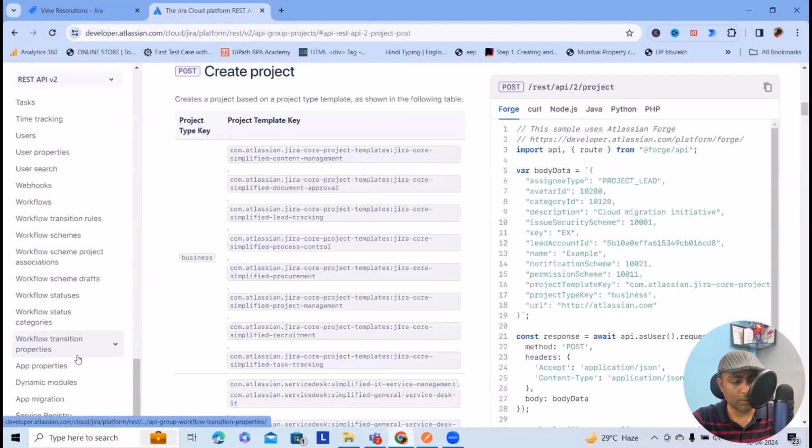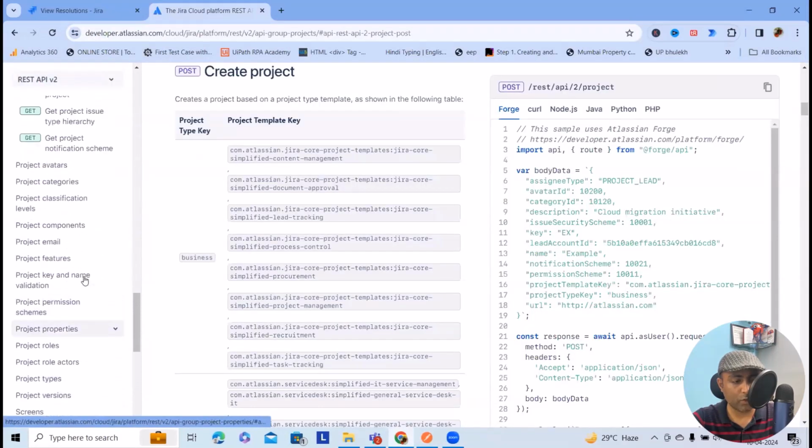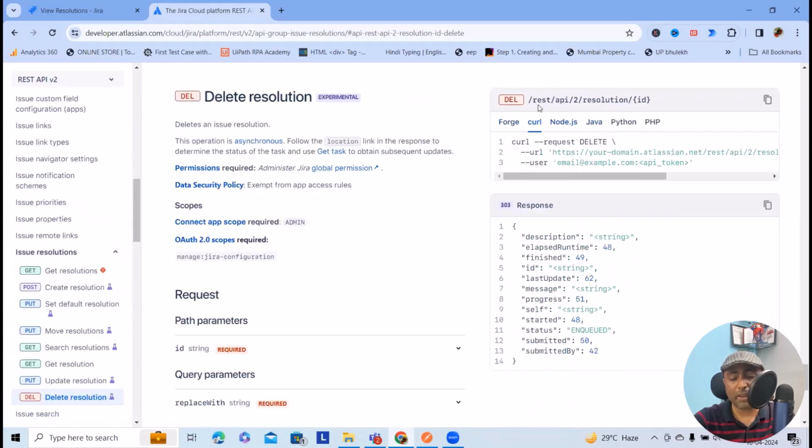Let me show you. Straight away, navigate down and search for resolutions. So this is for project. Normally, these are the methods, and you can see this is the API call, and by using that, we can delete the resolution fields. So that's all about this video.